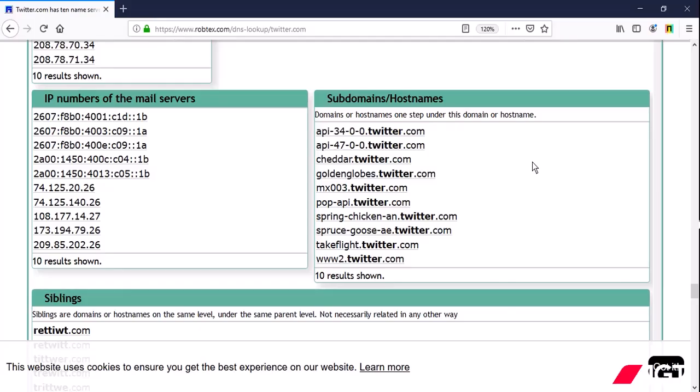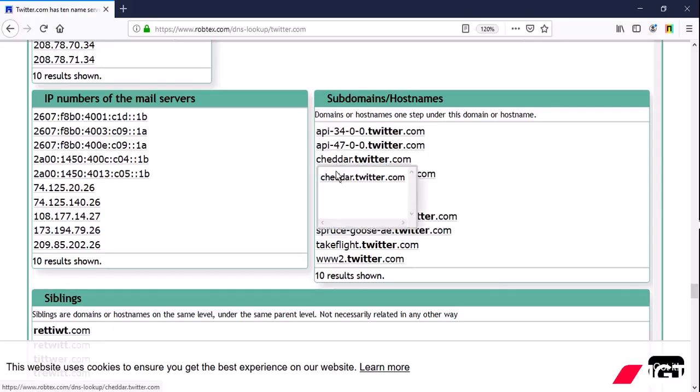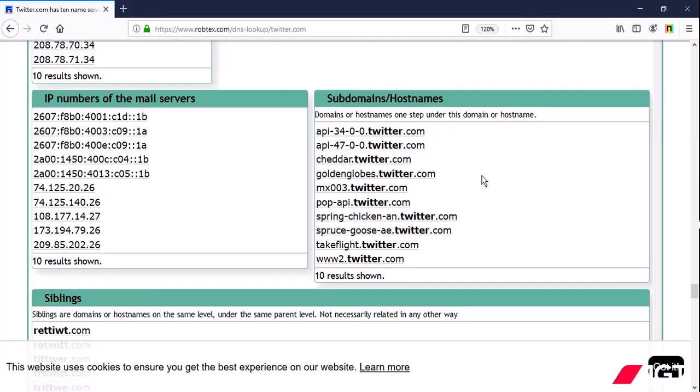Generally before launching any new feature, they first start beta testing. So they assign a subdomain like beta.twitter.com or name of the new feature.twitter.com, right? Like this, here it is, this one, okay, or mx003.twitter.com. So these are subdomains. You can try to hack into these subdomains, okay. So there are more chances that you will be able to hack into subdomains rather than attacking the main domain, okay.